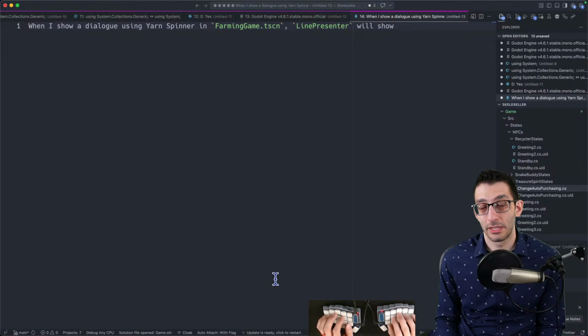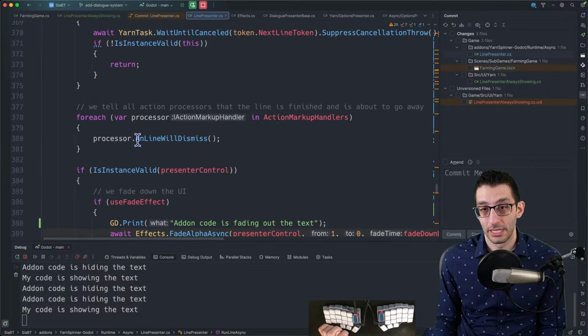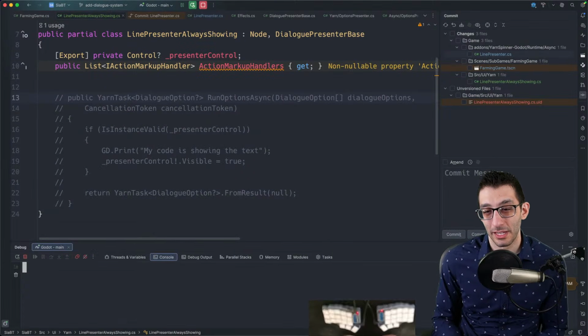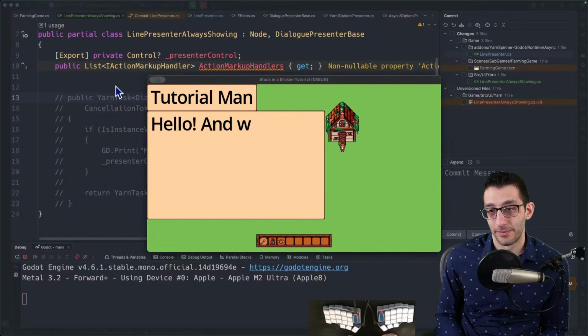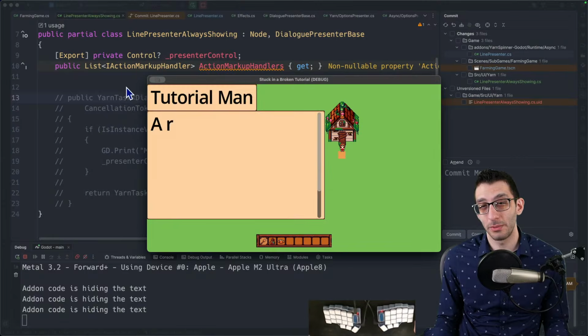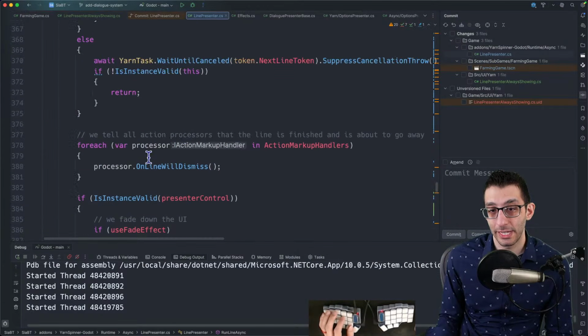So when I show a dialogue using this line presenter, it will fade itself out when... let me look at this again. The line finishes and is about to go away. So if I turn this off, when does it fade out? It's got to be once we advance, right? So when I press A here, it fades out. So yeah, it waits for you to be done. So we must have some kind of wait here.